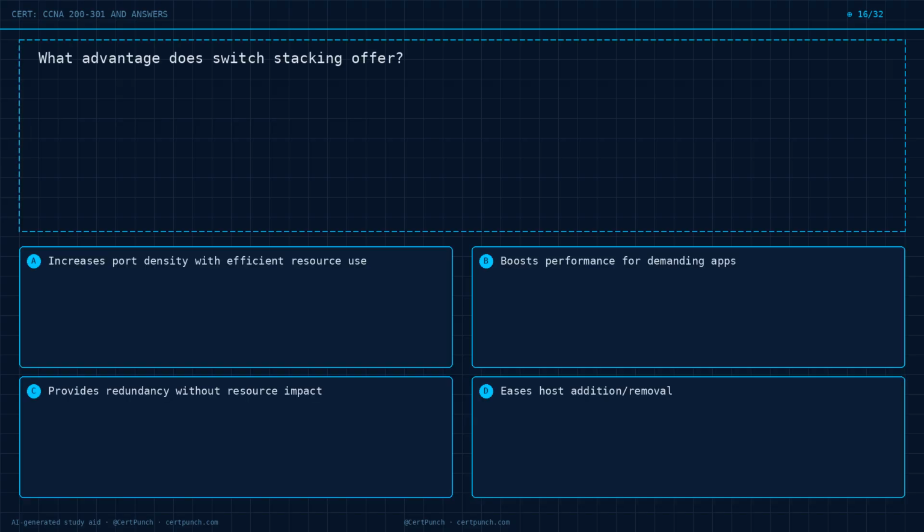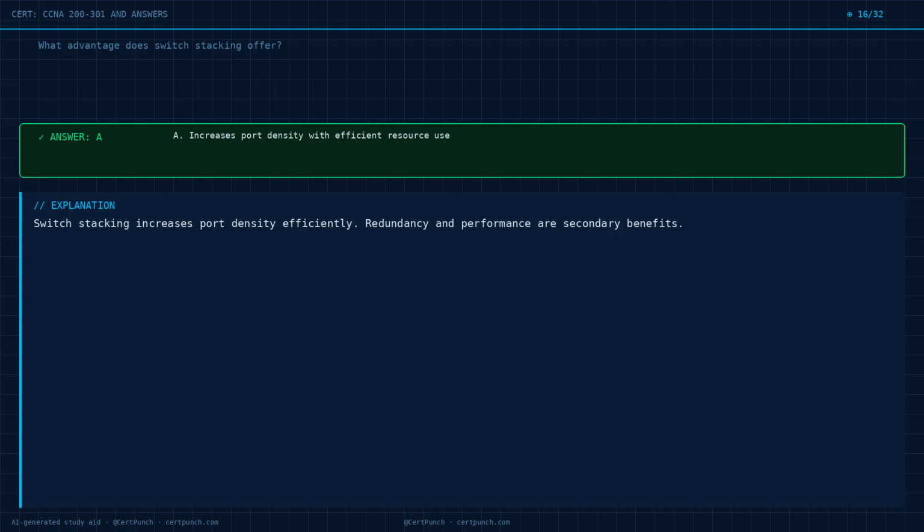Question 16 of 32. What advantage does switch stacking offer? Option A, increases port density with efficient resource use. Option B, boosts performance for demanding apps. Option C, provides redundancy without resource impact. Option D, eases host addition/removal. Lock in your answer now. This is the kind of distinction the exam expects you to catch. The correct answer is option A, increases port density with efficient resource use. Why it works. Switch stacking increases port density efficiently. Redundancy and performance are secondary benefits.